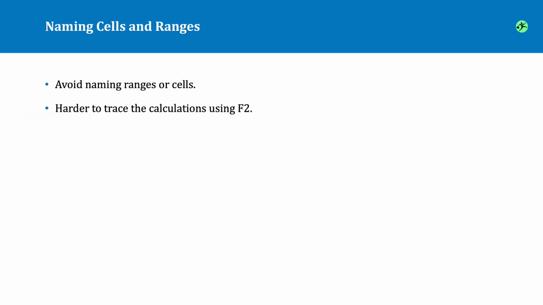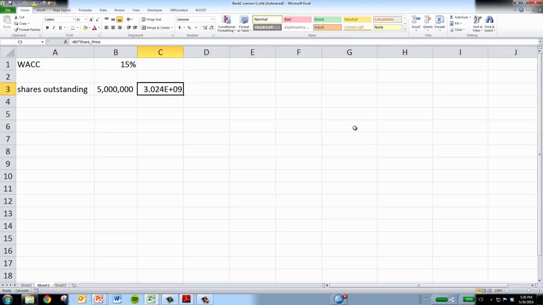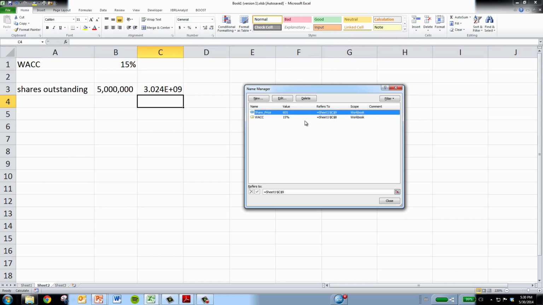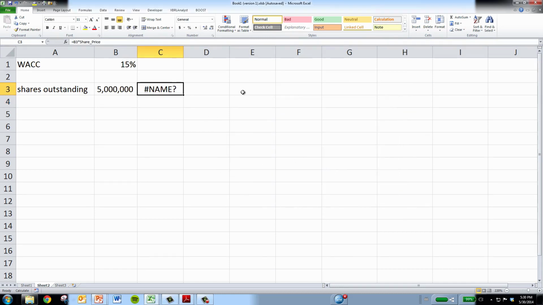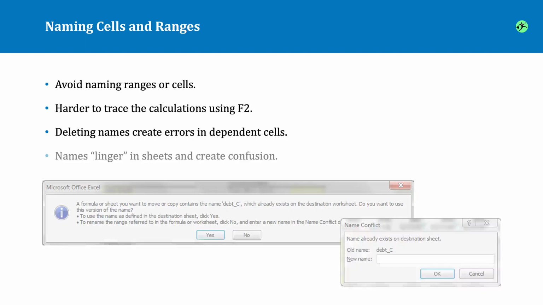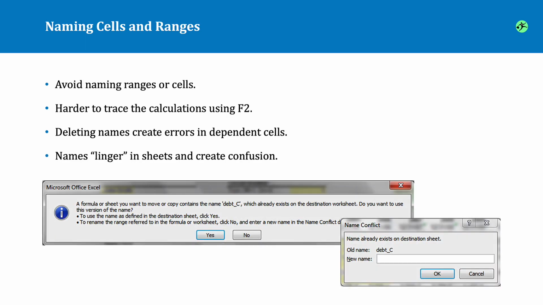But there are other downsides. Once you delete names, it creates errors in all the dependent cells. And since it's much harder to audit, if I go to the Name Manager, because I've got a file with a ton of names, and I inadvertently delete the share price, this thing just pops up. You'll be surprised at how often that happens, where you've got formulas you didn't realize were dependent on that name, and share price no longer exists. Excel has no idea what this is referring to. Lastly, names linger in sheets and create confusion.